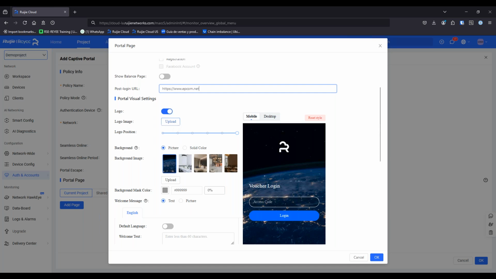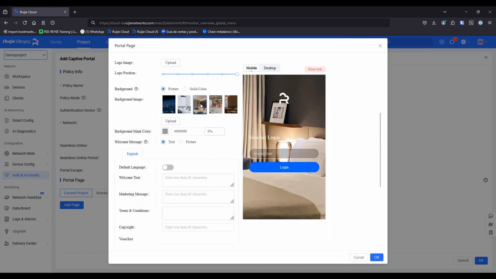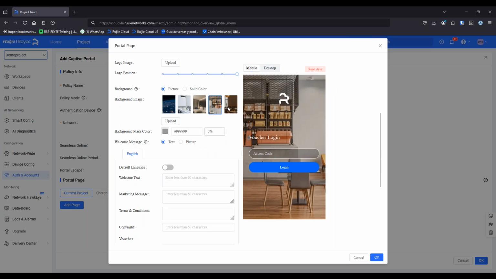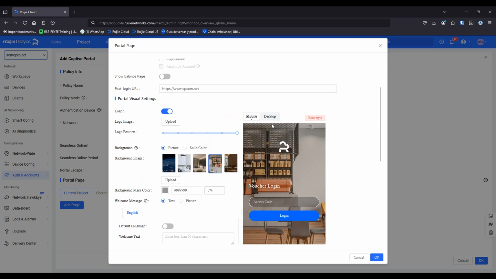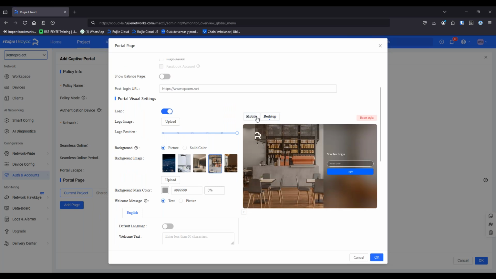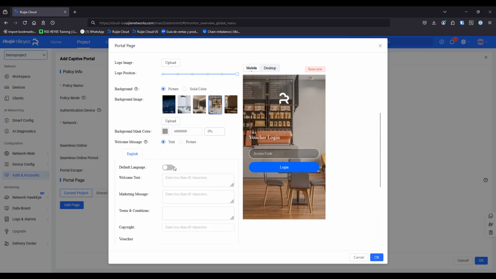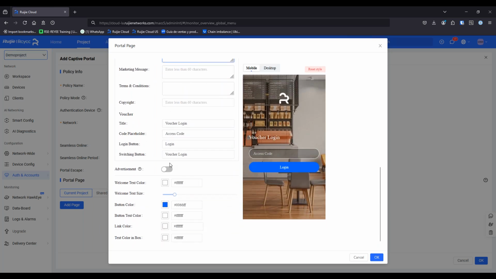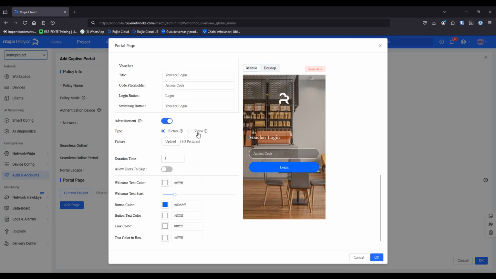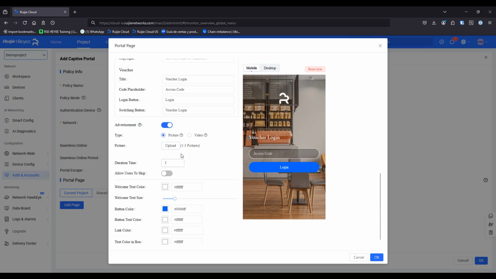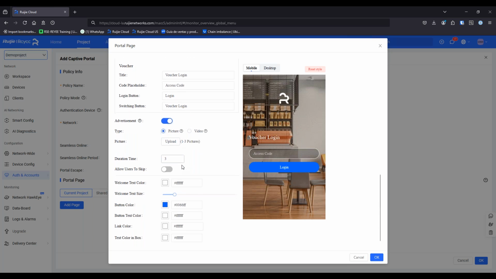You can change the logo. You can select between some default background images that we have, but you can also select your own background image. You can preview how it's going to be shown in mobile and desktop versions. And you can even change the color, put messages. You can do some kind of advertisement. You can upload a video. You can upload a picture, 1 to 3 pictures, and set the duration time. You can select if the user can skip this advertisement.